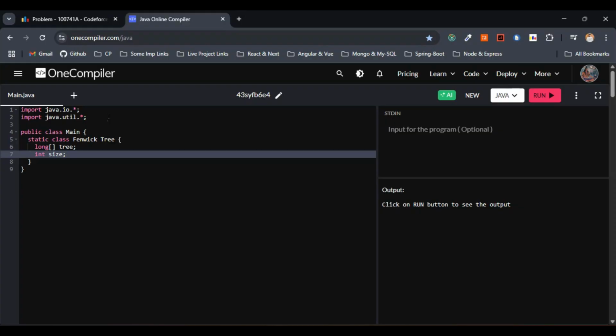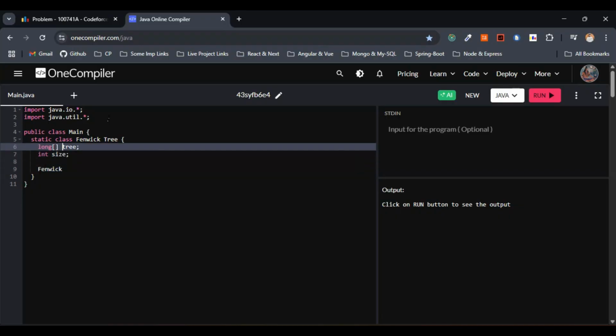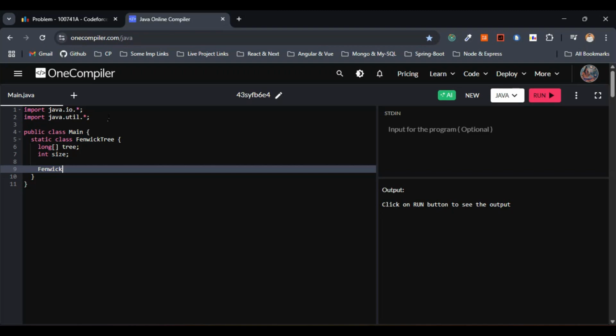Yep. This is fine. Let's go with the initialization part. So this will be... Did I give just Fenwick? Oh, one second. Let me make this one Fenwick tree. I had left the space right here. So this is fine. Fenwick tree.